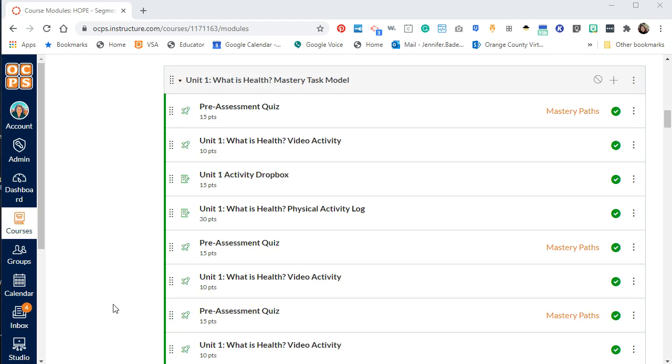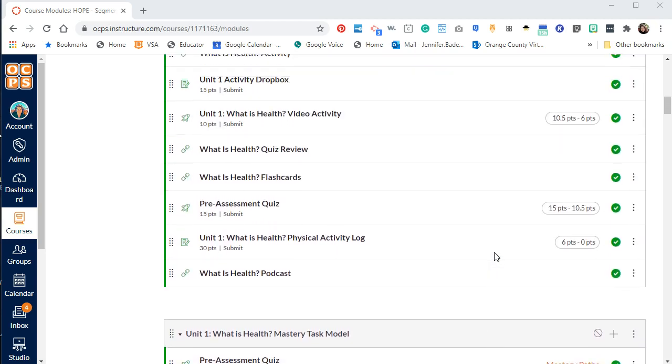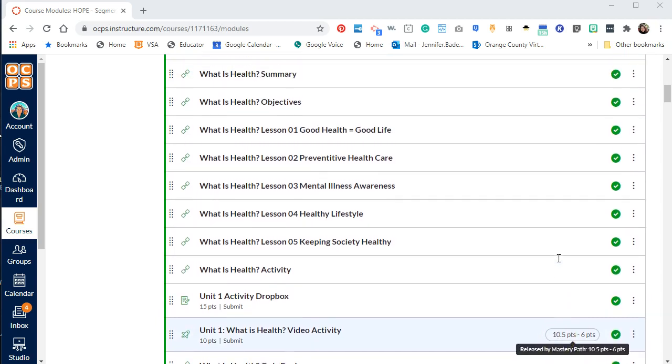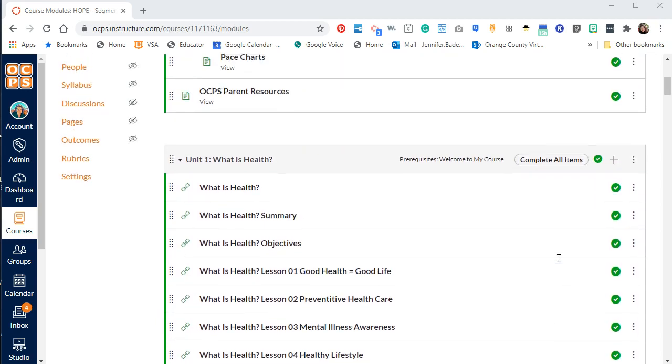So you can see in my unit here, we have the "What is Health" unit. This is the mastery path model, or the mastery tasks. And you can see over here, I have these assignments on mastery paths. If you look up above, you'll see my other unit, and it just tells you that all the students are going to be doing those assignments, not just the ones that are on the mastery path.